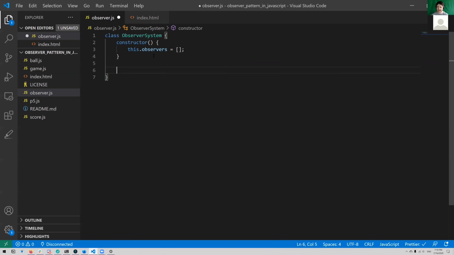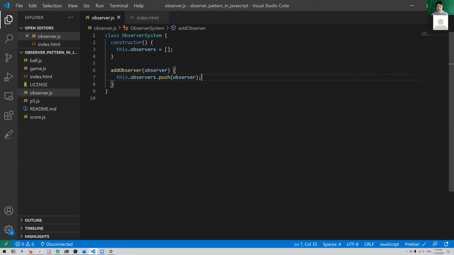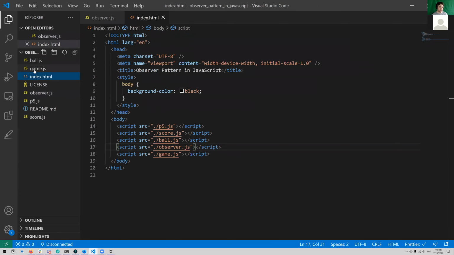Well, if they're going to register, then I have to have a method to register. So add observer. This takes in an observer. And this.observers.push(observer). So if I do this, like the bare minimum of this so far, there's not really much of an event yet. I can come to our main game.